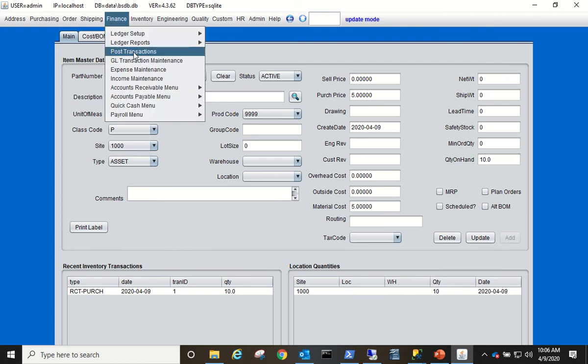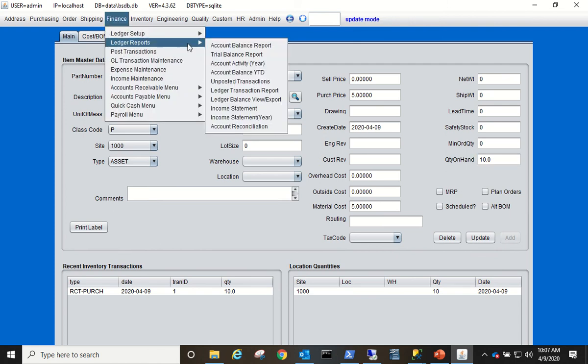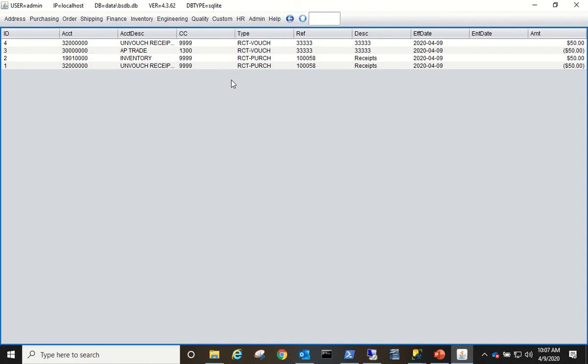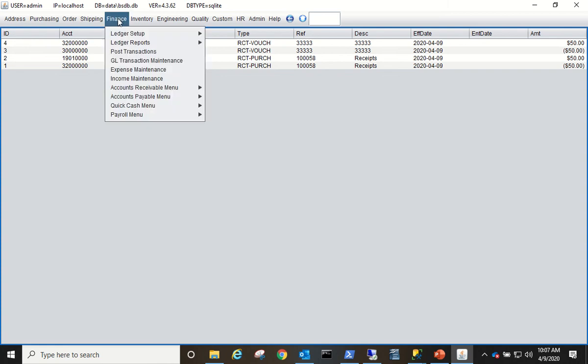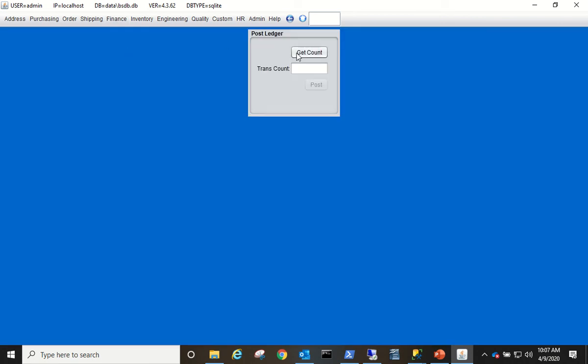Also, at the same time, we should have unposted transactions and ledger reports, unposted transactions. And here are the unposted transactions that occurred because of those purchase order and receipt and vouchering steps. So to post these transactions, you can just click Finance, Post. This is typically done in the evening times, off-hour times, because you can accumulate a large number of transactions. You don't want those actually occurring while you're actually processing other transactions. So click Post Transactions, get Count, Post, and your posting is complete.